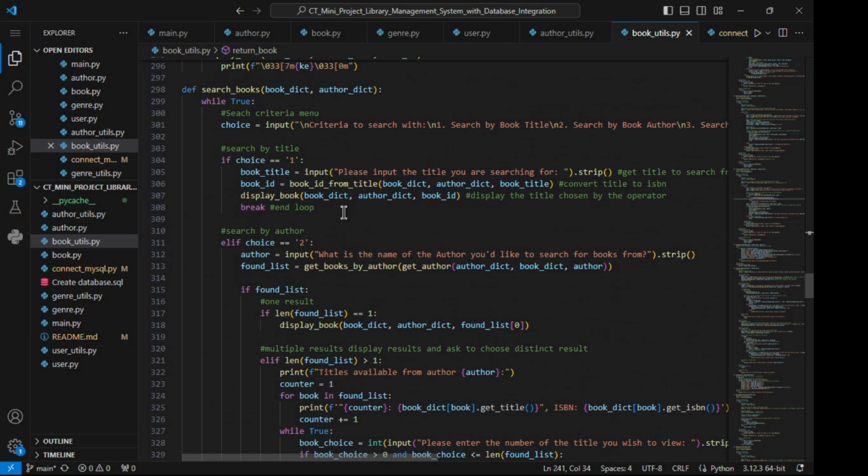Now we have our search books function. Here we will get a choice to either search by title, by author, by ISBN number, or by genre. We'll start with search by title, where we get the title that we're looking for from the operator, generate it, get its ID, and then display that book to the user.